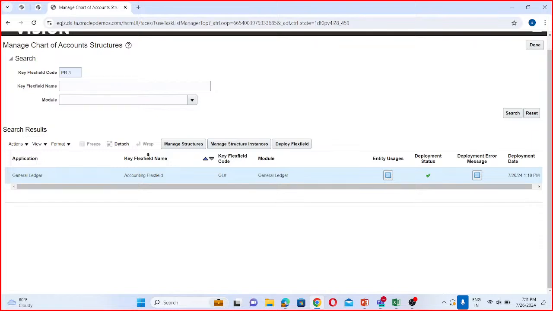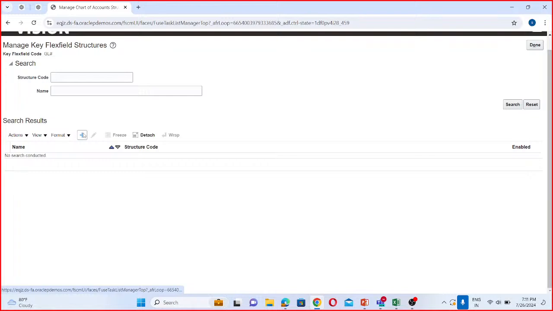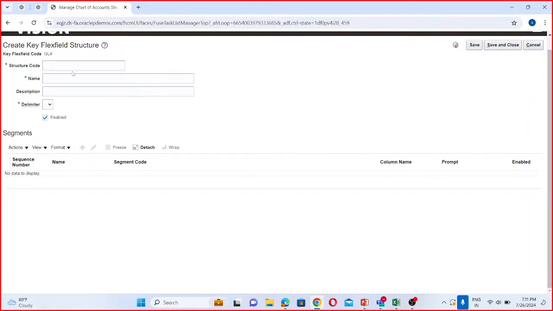Now yesterday we created the segment. Okay, let me show you the segment also. Let me create another for you so that it is better for you to understand. So I'm creating another flex field, PR4. Okay, so PR4, I'm giving the structure code.